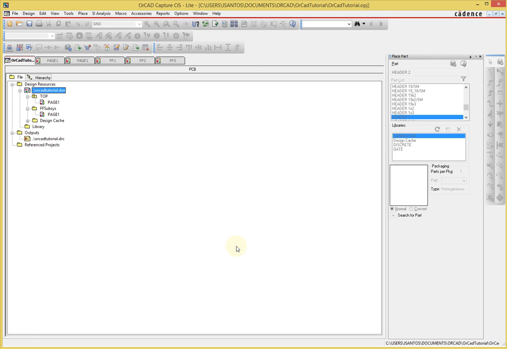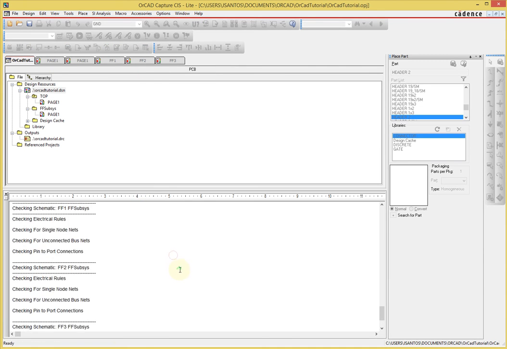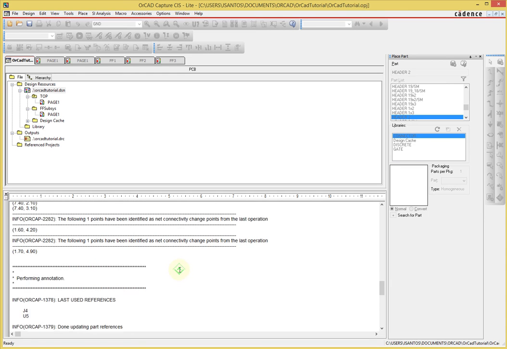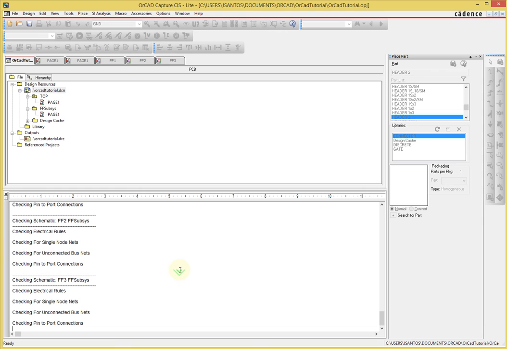Remember, where did I say information is collected? It's in the session log. So window, session log. And then I'm going to bring this up, and it checks everything for the design rule check. And notice that there are no errors reported. So that means that it's good.